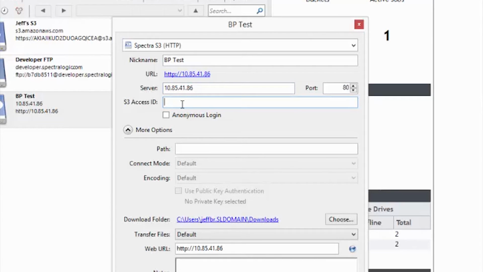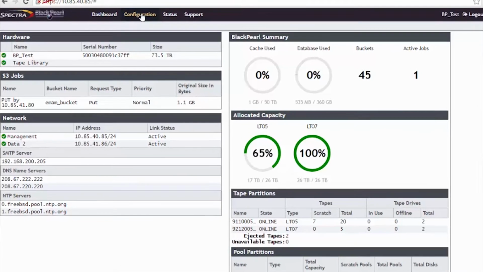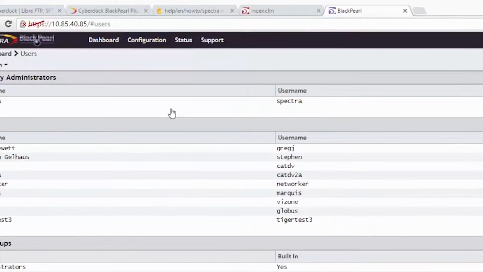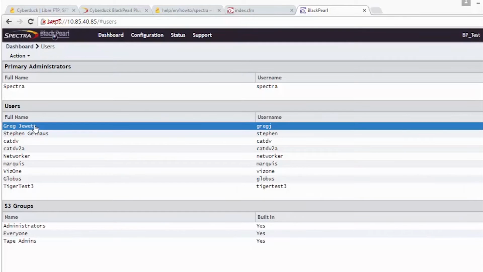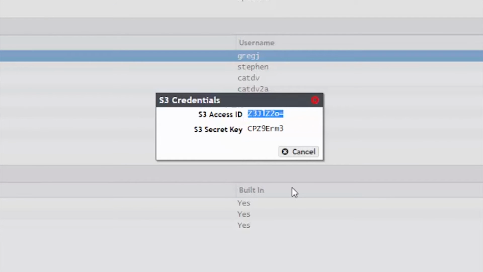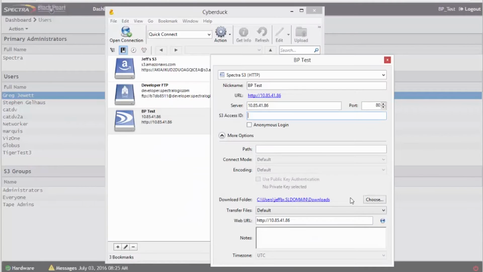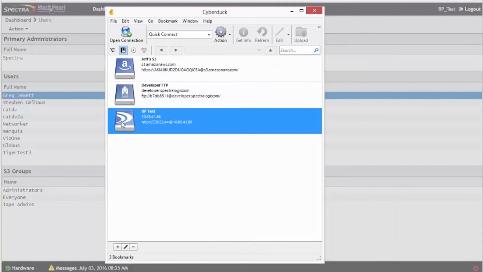Now we need to get the login credentials for the Black Pearl user we will be using to connect to the Black Pearl. In the Black Pearl Web Management Interface, go to Configuration and then Users. Select the user you wish to use to connect and then go to Action, Show S3 Credentials. You'll initially need the S3 Access ID for the Cyberduck bookmark. Copy and paste the Access ID into the bookmark dialog. Your bookmark is now ready to be used.